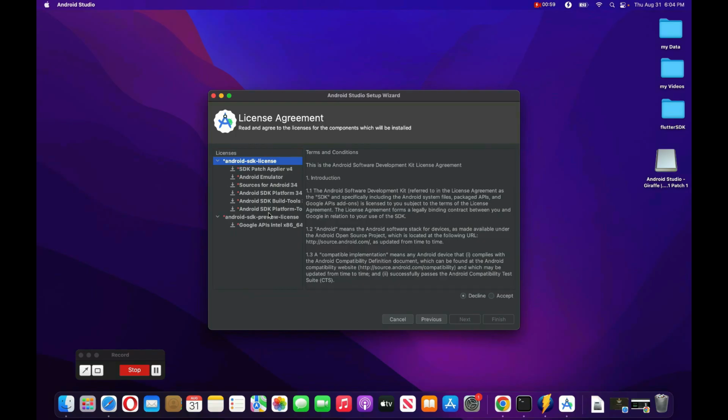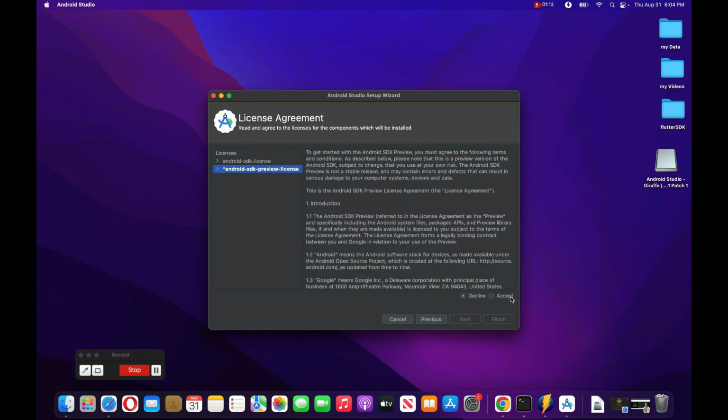Now here we have to accept the licenses. For example, we have these two. Okay, you have to select the first one, which is Android SDK license, accept. Then the Android SDK preview license, select this and accept. If there is any third, fourth, then select it one by one and accept it. Okay, when you accept the license for all of these, then you will see the finish button.